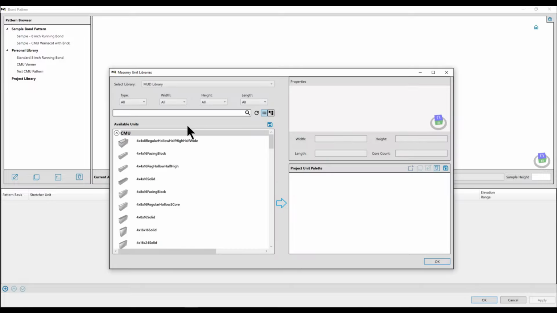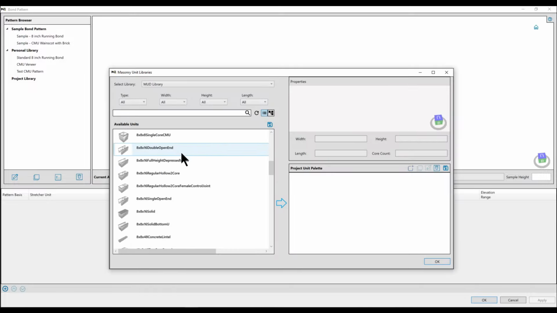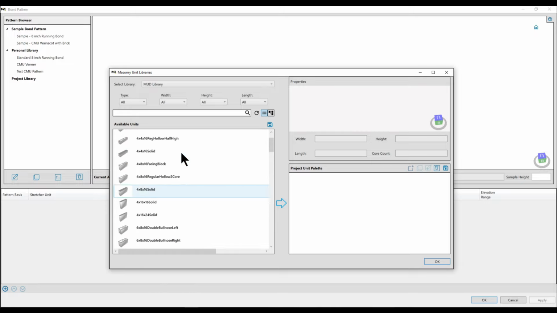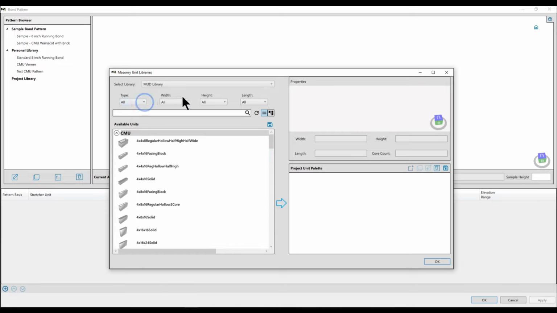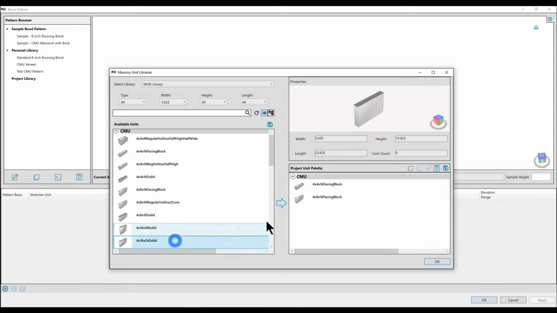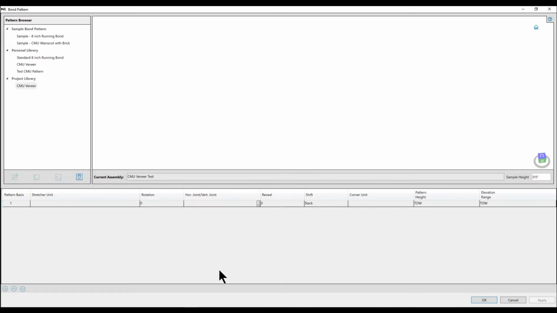Hit OK and it will take you to the Masonry Unit Library where you can browse the various CMU and brick shapes that you can use in your design. Narrow your search down by type, width, height, or length. Select the block to get a 3D view of it. If it's what you want to use, add it to your palette. Continue to add more shapes that you are considering to use in your pattern.